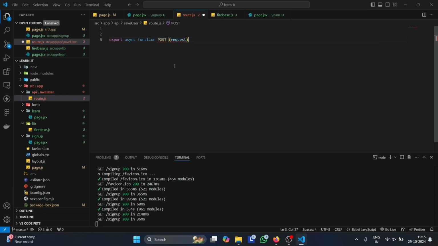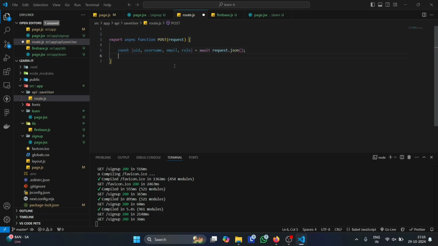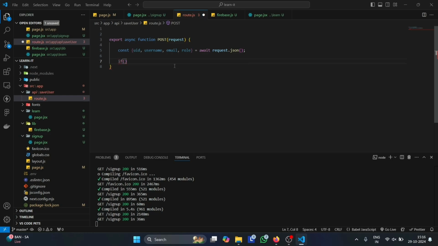In the arguments, we will receive the request. Now, inside the function, we will first take all the data we will receive from the request, which is a UID, username, email, and role by awaiting request.json. Next, we should put a check to see if all the values are present in the request or not, by using an if statement.